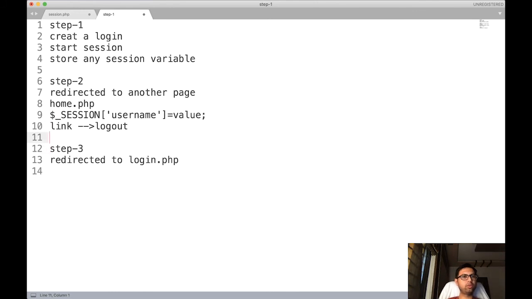First of all, you have to create a login page and create a session over there. Since session is a superglobal variable, it is also available to another page called home.php. Inside that, you have to set a logout link. Once you click on logout, the session should be destroyed using the session_destroy function or unset function.